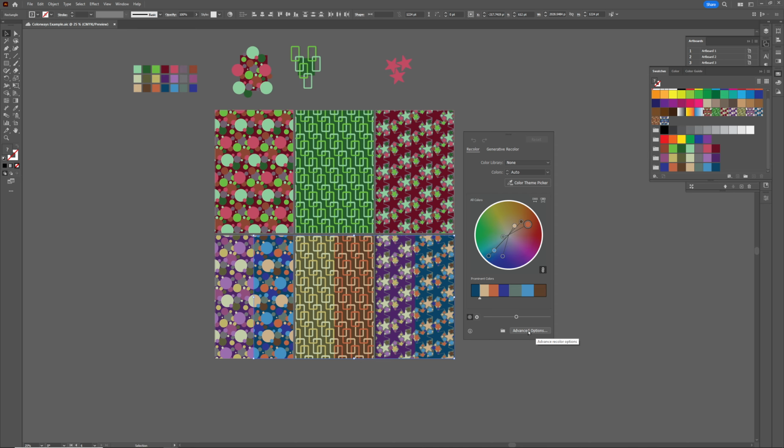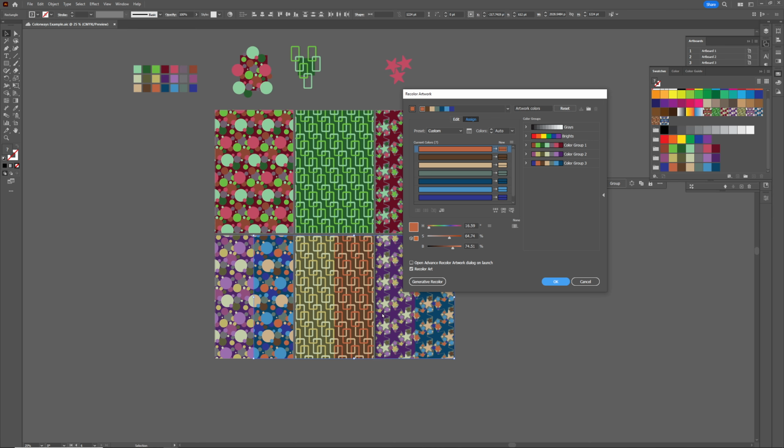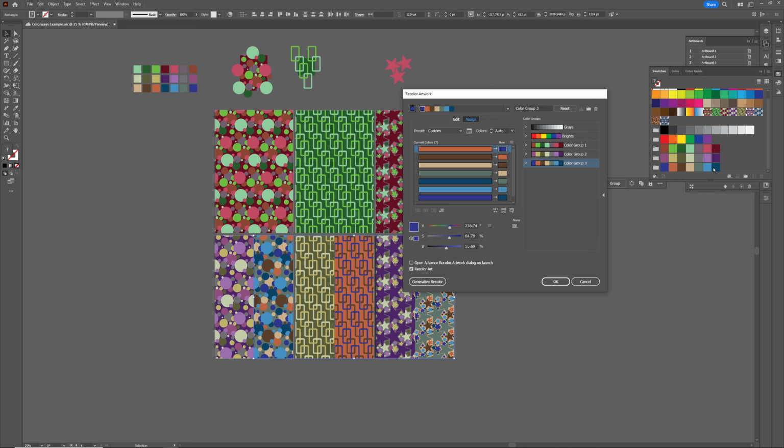So under advanced options, so I've selected the right sides. Then under advanced options, I'm going to change this to exact again, and I'm going to apply color group 3 again. If you don't click this again, it won't update this.